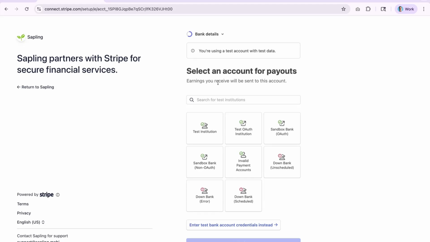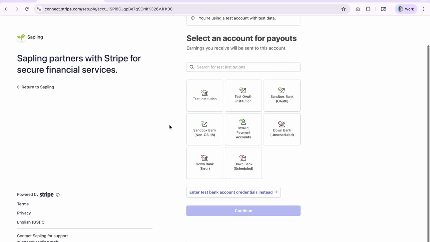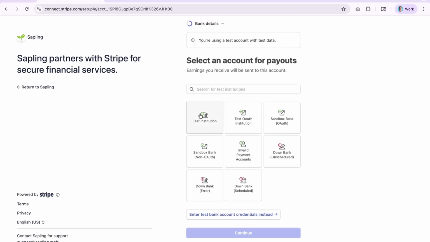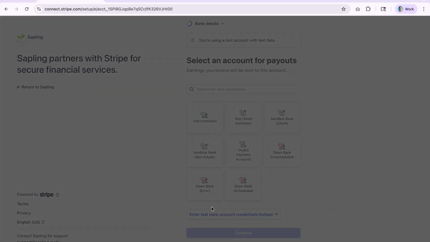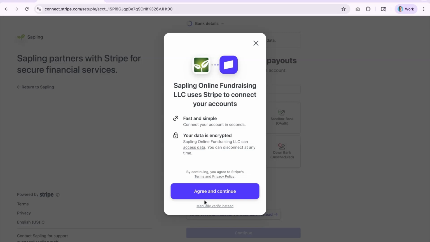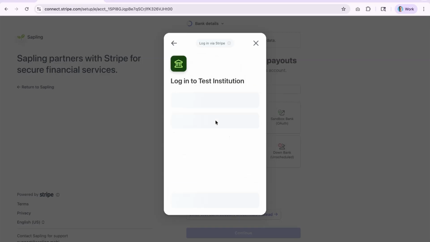The money processes directly into your nonprofit checking account. The funds do not go to Sapling or my account or anything like that. It goes directly to it. So in this case, you would search for maybe PNC, Wachovia Bank, or Fifth Third, or you could eventually just choose a generic, and it will actually let you put in your checking and routing number. So I'm going to agree and continue.